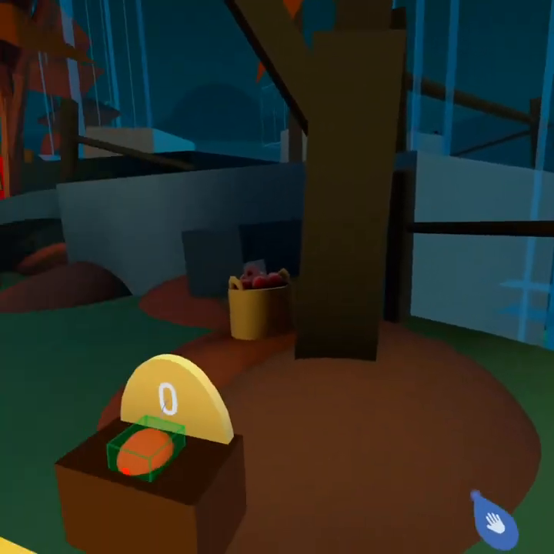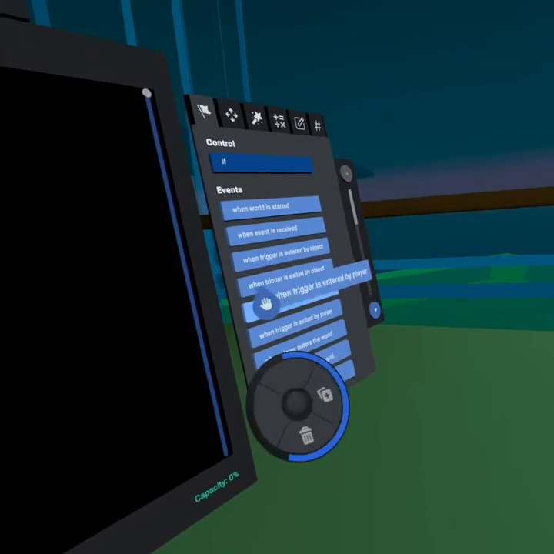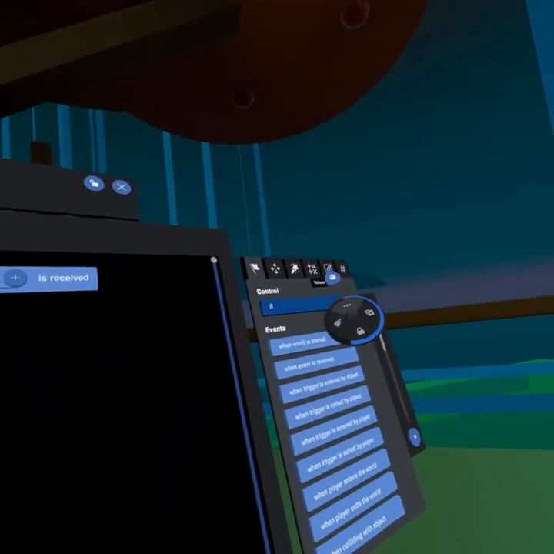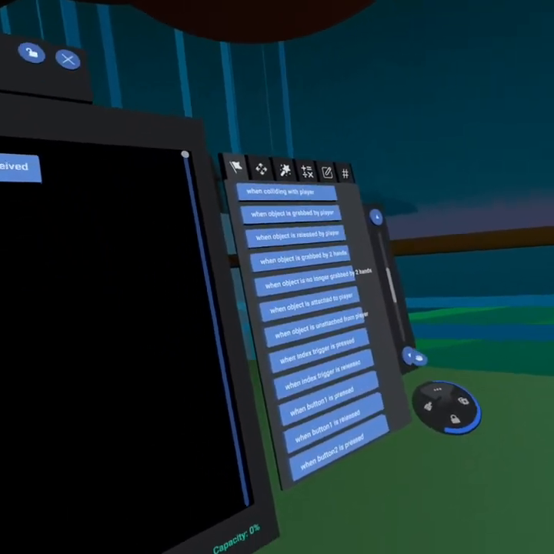Now, for the script, you're going to want to start with when trigger is entered by a player, since we're using a trigger. And then we're going to send an event to ourselves. We'll just stick with the defaults of my event, as that is fine for this. Let's go ahead and grab that.